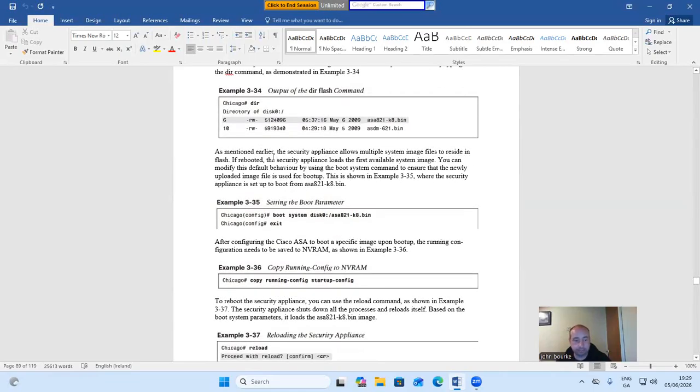As mentioned earlier, the security appliance allows multiple system image files to reside in flash. If rebooted, the security appliance loads the first available system image. You can modify this default behavior by using the boot system command to ensure that the newly uploaded image file is used for boot up. This is shown in Example 3-35, where the security appliance is set up to boot from asa821-k8.bin.